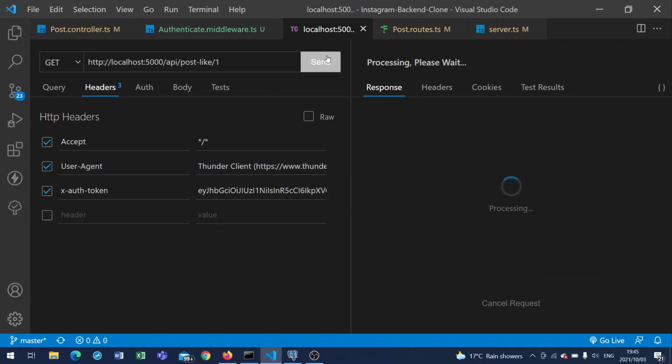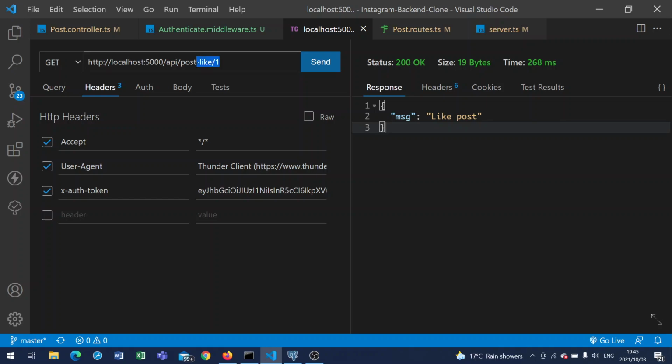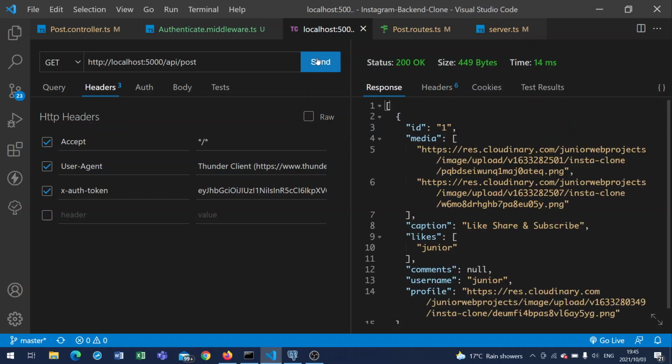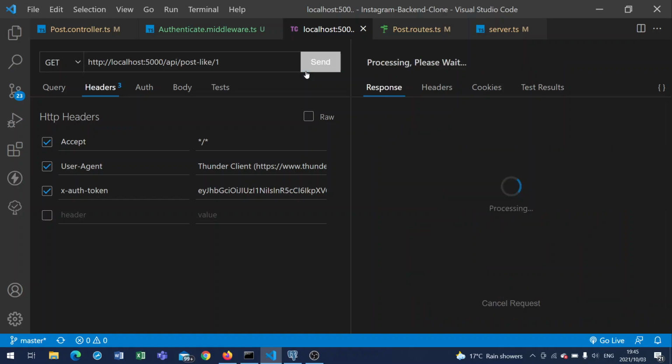Let's see if that works out. So you can see liked post, right? So that was successful. So let's just remove this and then send that. We can see now we have a like from Junior. So now if I were to return back to this like and try and like again, then we should get already liked, right?